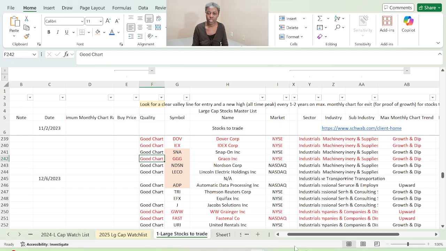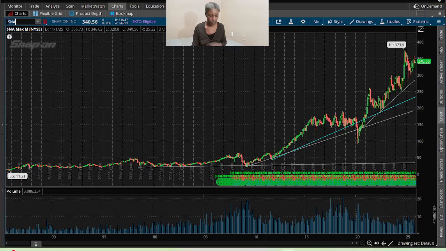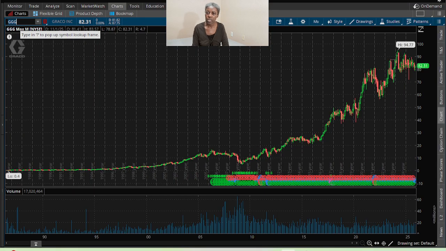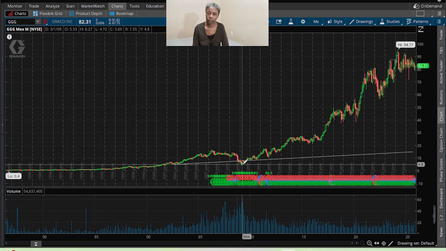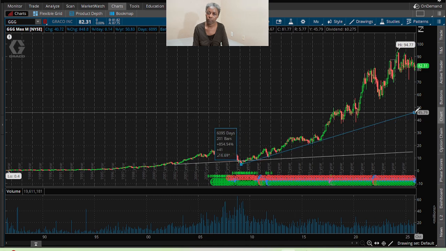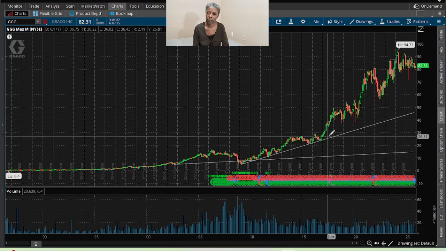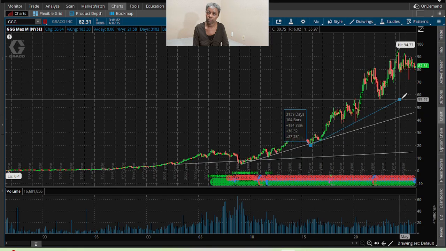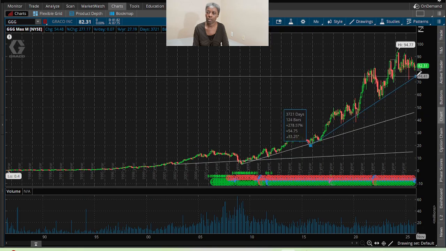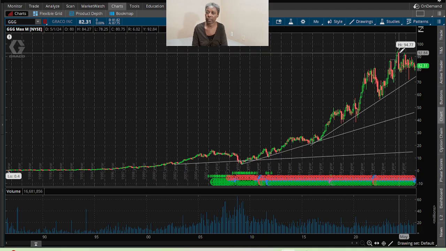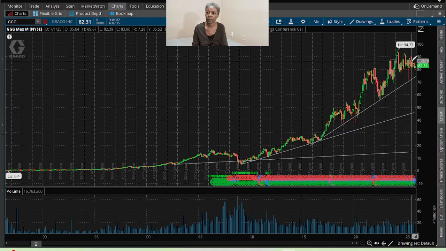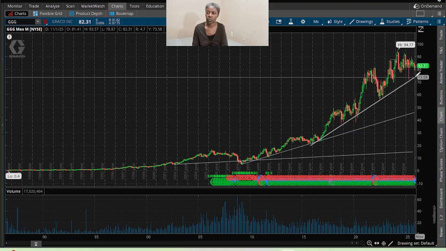So the next one is GGG. Let's trace some lines here. Right now it seems to be following this one, and it's been following it for years, and it touched base. Let's see, it reached a new high there 2 years ago, pulled back a little bit, went up, didn't go all the way, touched base with it, and went up, and now it's pulling back to it.